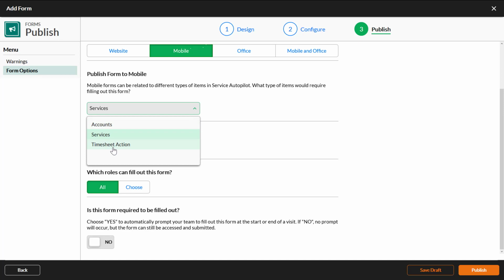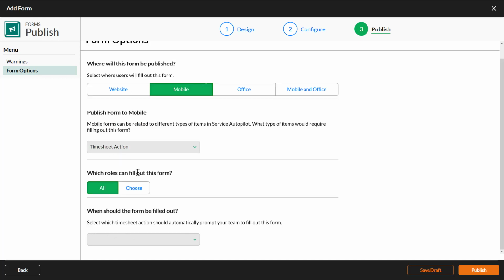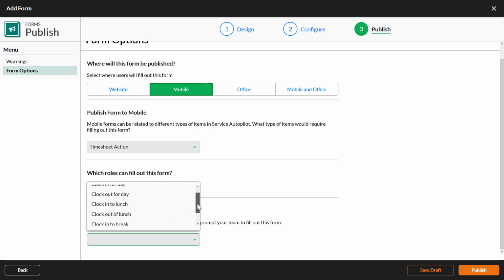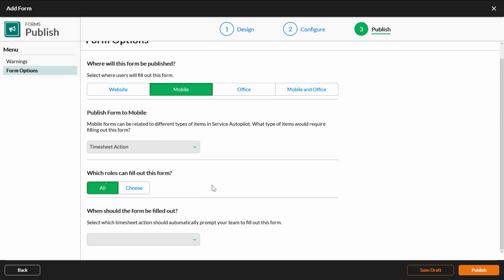And then finally, you have timesheet actions. So this would be if you want the form to get filled out when they clock into different items, like clocking in for the day. Let's say they have a checklist at the beginning of the day or a checklist at the end of the day, or clocking into break or out of break. So those are timesheet actions. Again, things you can do on the team app.